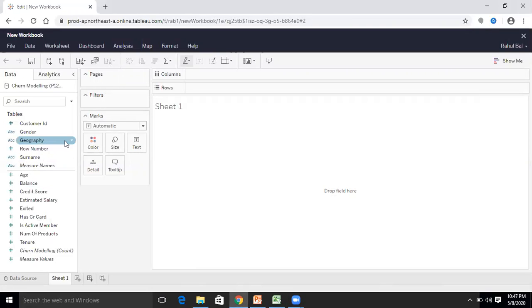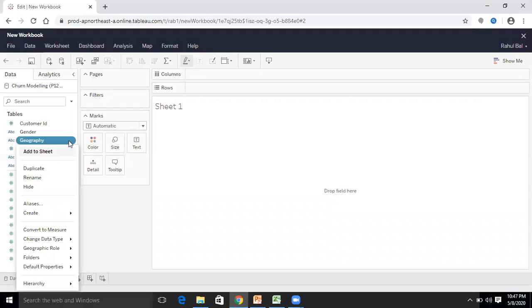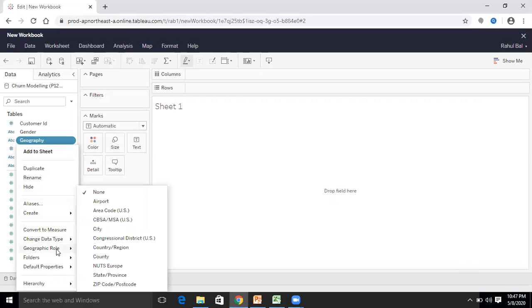We can change the data type of a particular element. For example, this geography element has the data type as text. So we can change this by clicking on that element, and there is an option which is change data type, or we can change that element to a geographical role. So the element name is geography. I will change the data type of that element from text to country or region.